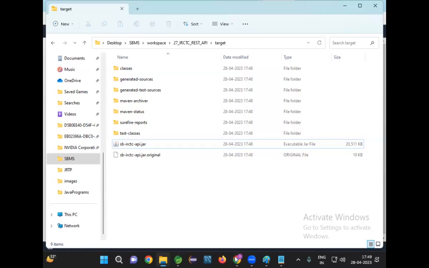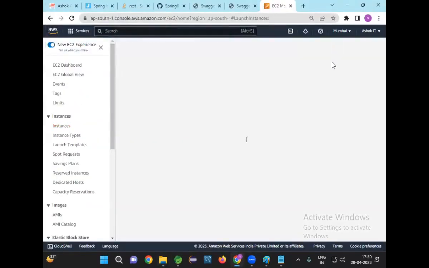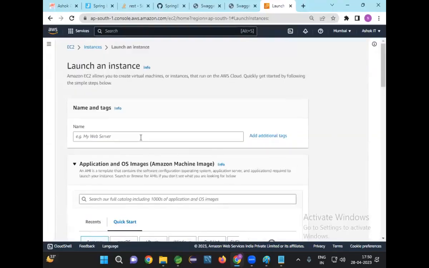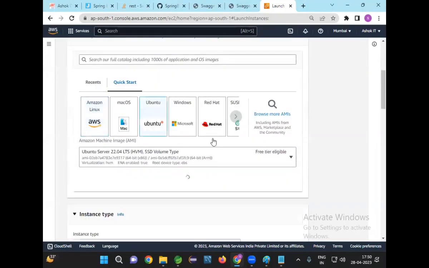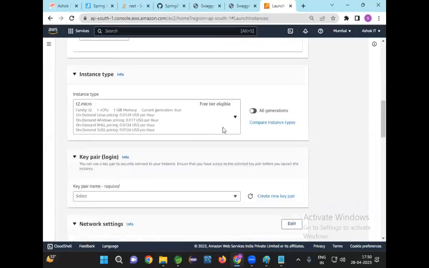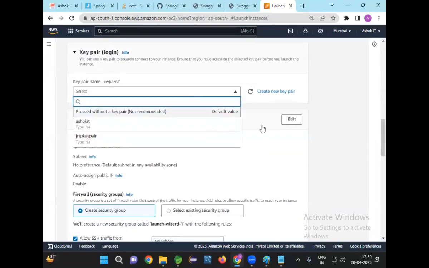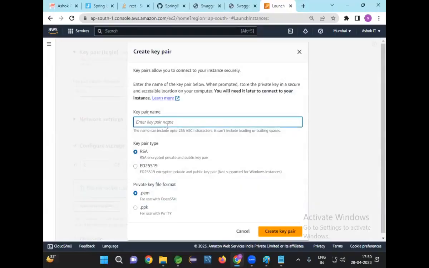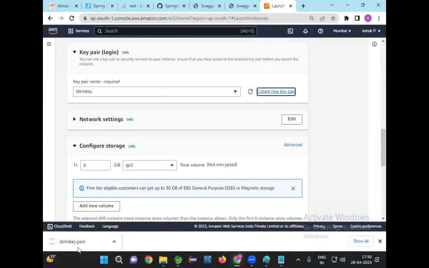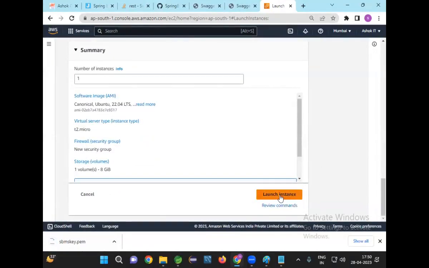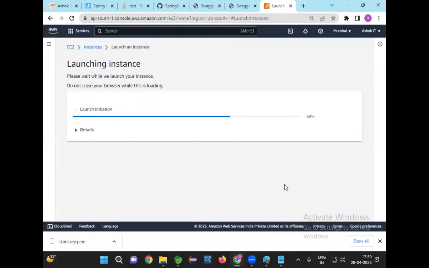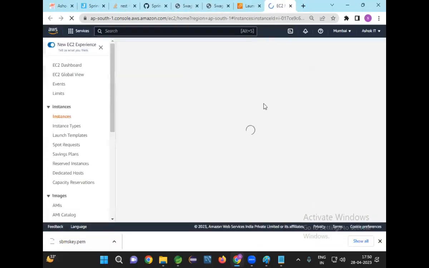Okay, let me do one thing. Create one new machine, a Linux machine. This is a Linux VM. I'm creating one new Linux VM, Ubuntu, t2.micro, key pair. Let me create a new key pair. For the key pair name I am using SBMS key. SBMS key I'm giving, click on key pair download. Yeah, launch the instance. I'm starting my Linux machine in the AWS cloud.